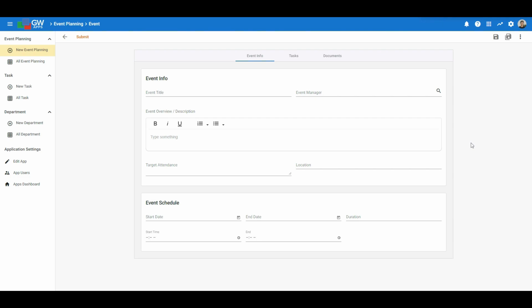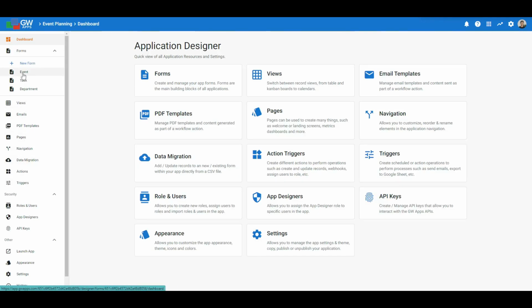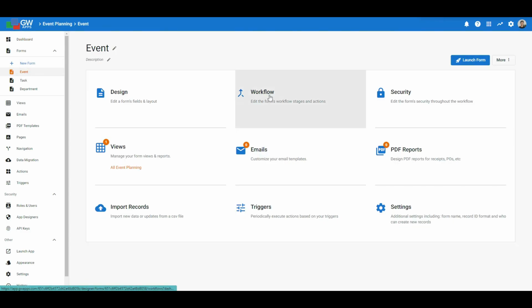All right, so here we are in the event planning application that we started, and the very first thing we need to do is get into the workflow editor for our event form. Now there's a couple ways we can do this. We can go to the application settings on the left here, click Edit App, open up our event form, and then click the workflow card to get directly into that workflow editor.